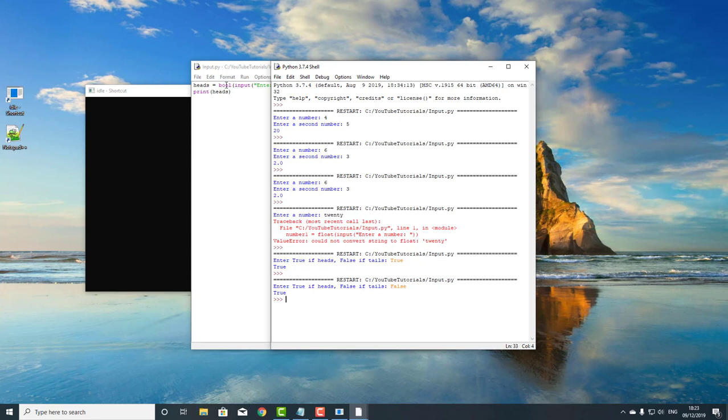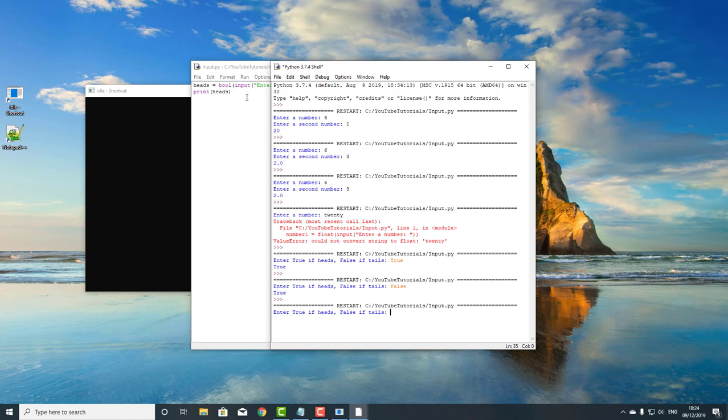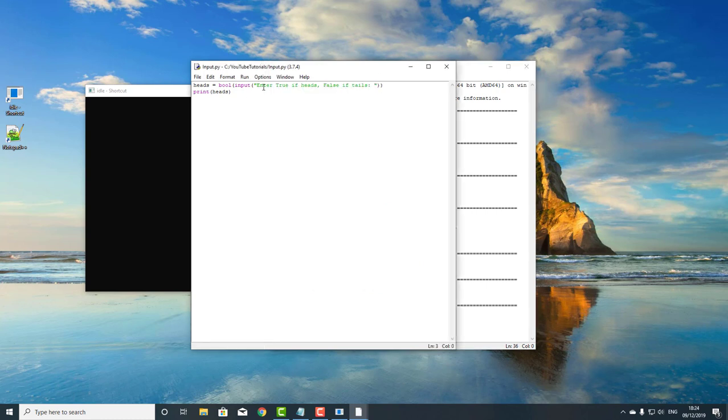So the way the bool function works with the input is if there is any value entered by the user at all from the input, then it will equate to true. The only way to get this to be false is to run it and just press enter without any input at all, no spaces, nothing, and it will equate to false. And while you could say enter a value if true, just press enter if it's false, I would say it's better to actually ask them for a string.